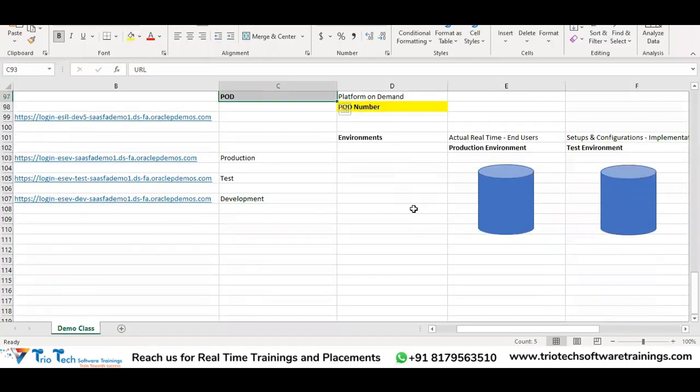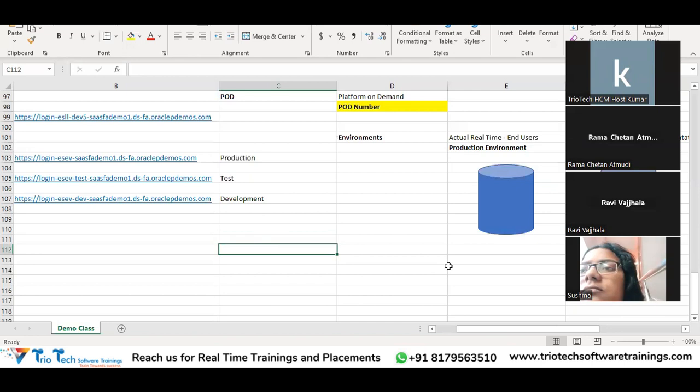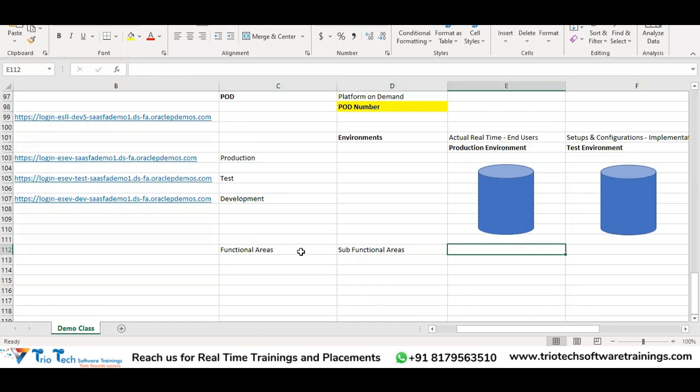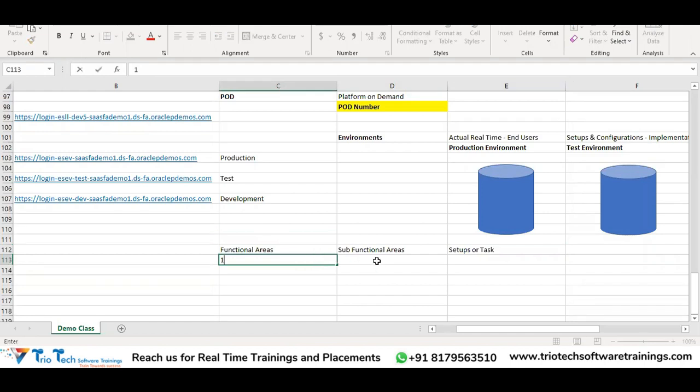In application, we have the hierarchy like this. We have functional areas. Under functional areas we have sub-functional areas. Under sub-functional area you have setups or tasks in the system. You have to see the hierarchy: 1, 2, 3.